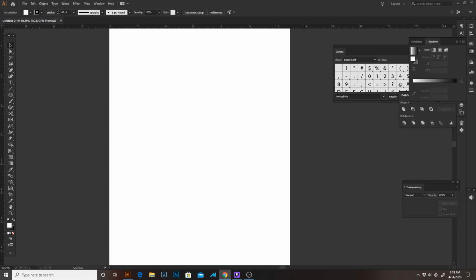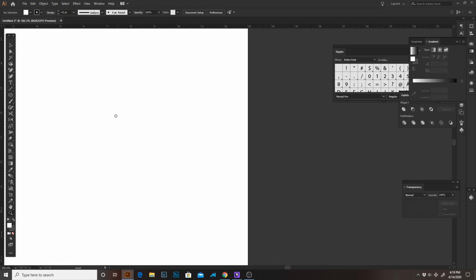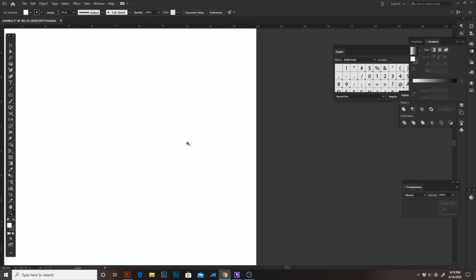So first thing we're going to do here is make a little stickman, kind of like the type you would see like on the bathroom logo or whatever. So here we go. First, I'm going to start with the torso.